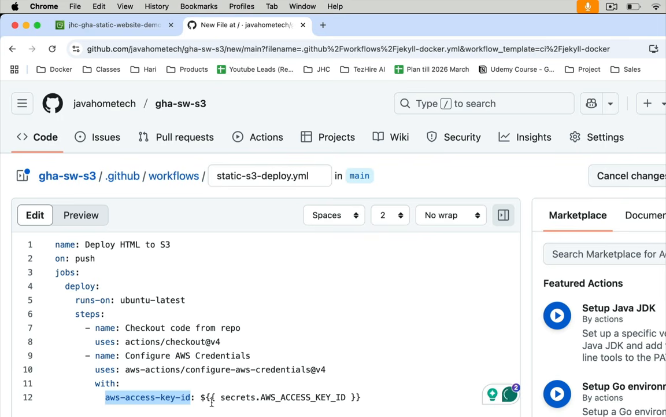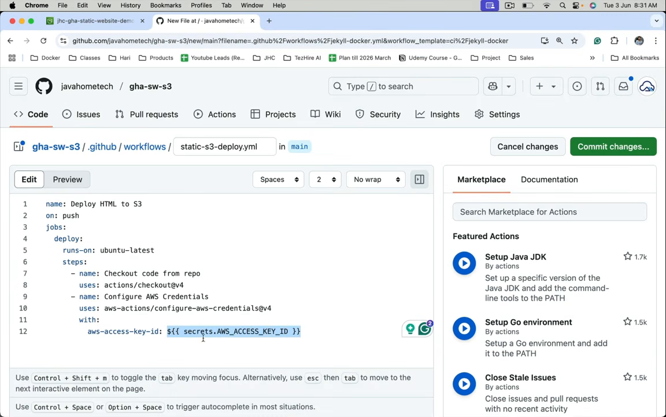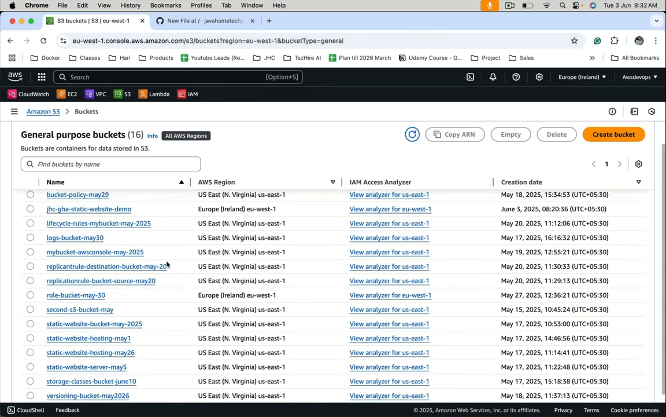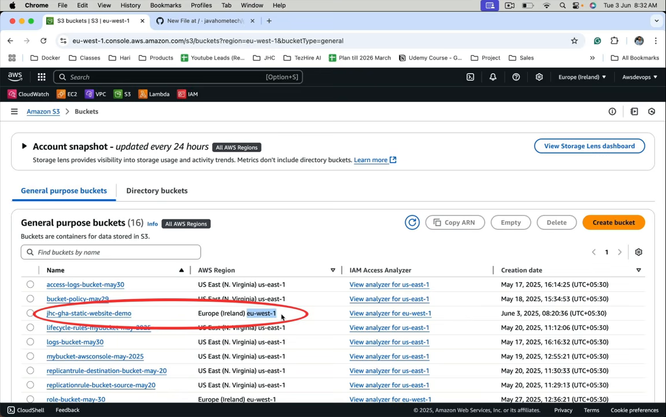AWS access key ID. I want to fetch this access key ID from secrets. This is not yet configured. Let me first finish this workflow configuration. Later, we can go and configure secrets so that this action will work. AWS secret access key and the region. Let's find out the region of our bucket. This one.